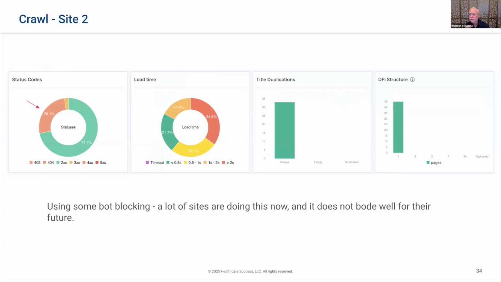Crawl of site number 2, they're actually doing bot blocking pretty actively. And a lot of sites are doing this now. It does not bode well for your future. If you're trying to get into large language models and you're not even getting into search, this is a really dangerous procedure. I understand why certain people are doing it. But in reality, trying to play bot whack-a-mole is just going to be an infinite problem for you. There are ways of controlling them.